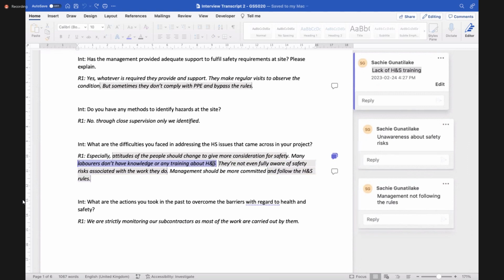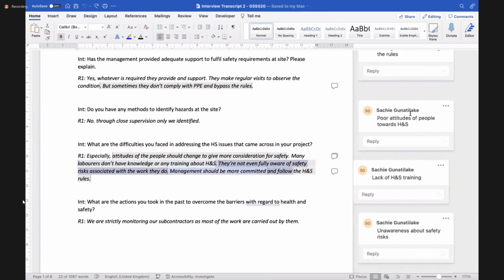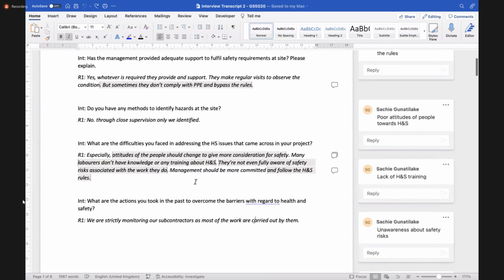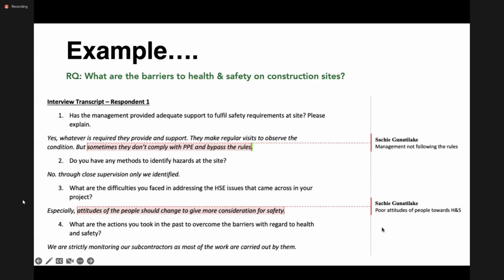And if I want to uncode this one, I'd say, okay, it doesn't go under poor attitudes of people. I want to change that. I'm going to put it under a different code. So all those things we have to spend some time doing if you're doing it by hand. So is that okay about the coding process?